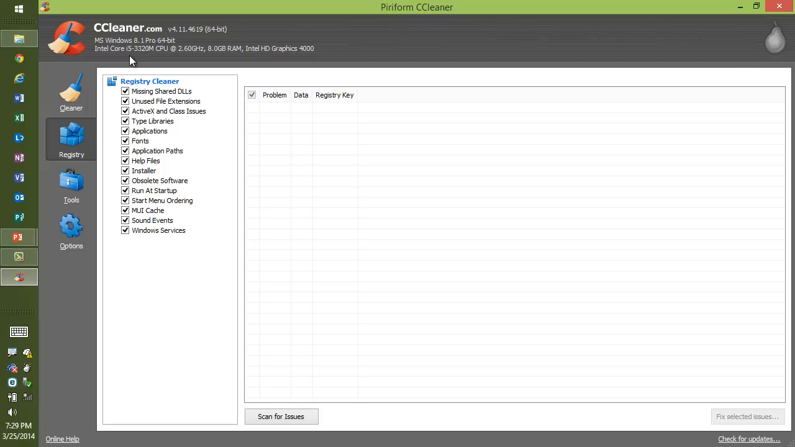What if you don't have Windows 8? Do you have Windows 7? Oh, sure. Do you have XP? Yeah. Regardless of what operating system you're running, this will work on any version of Windows. This will work on Mac. It is a one-stop shop when it comes to cleaning out a computer.